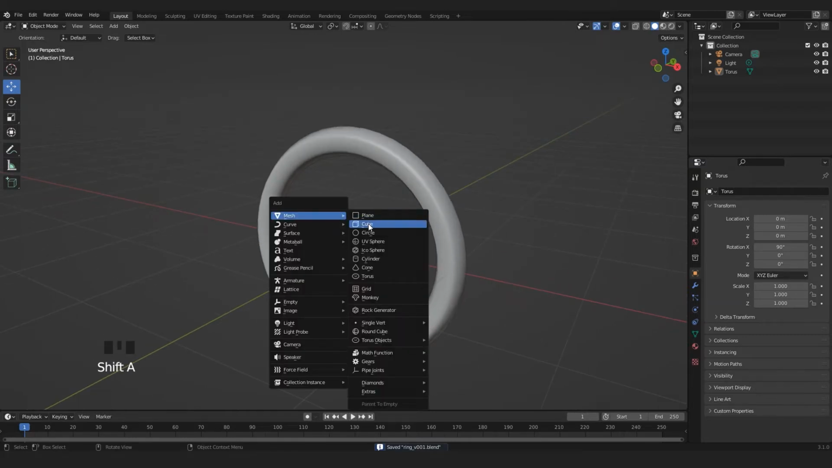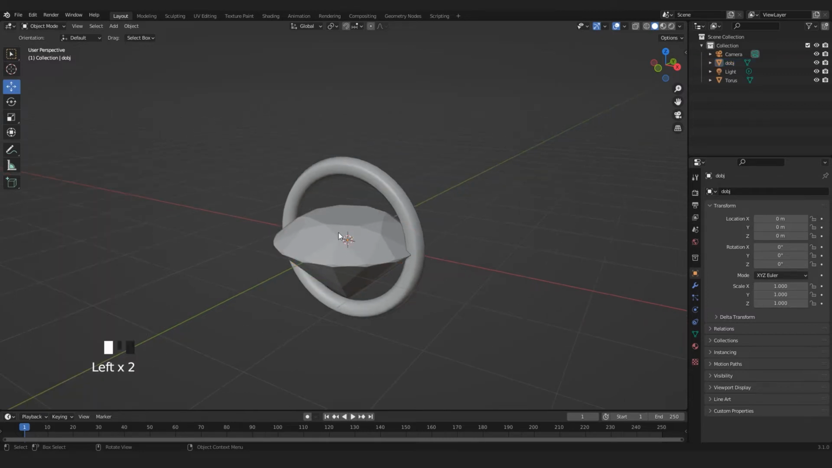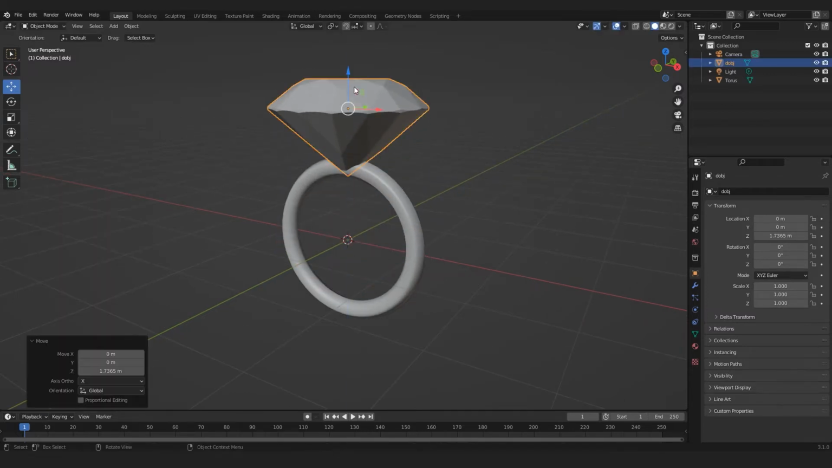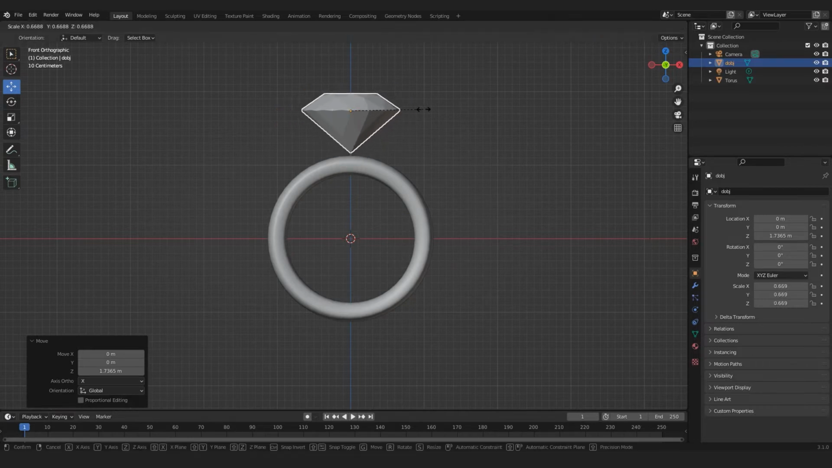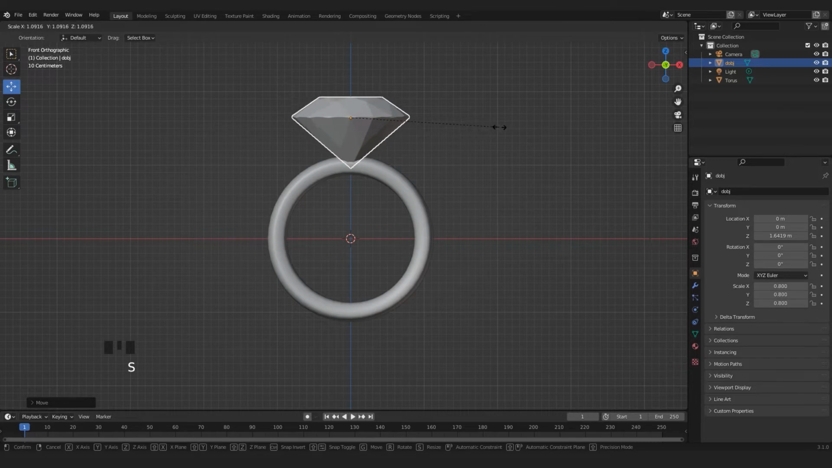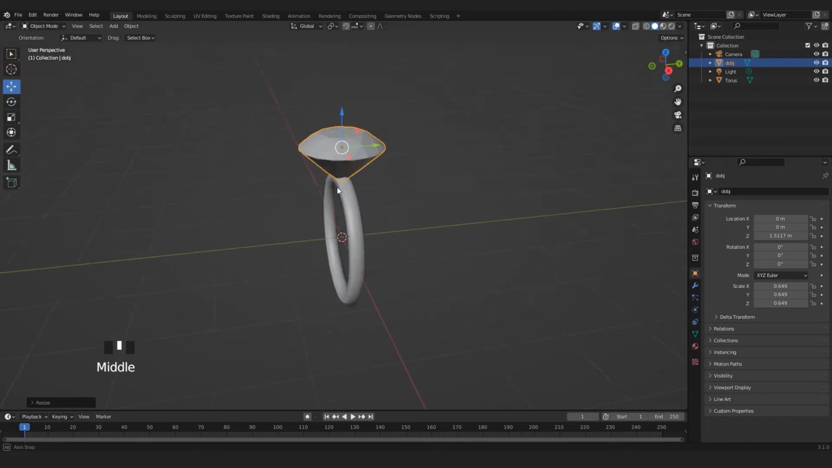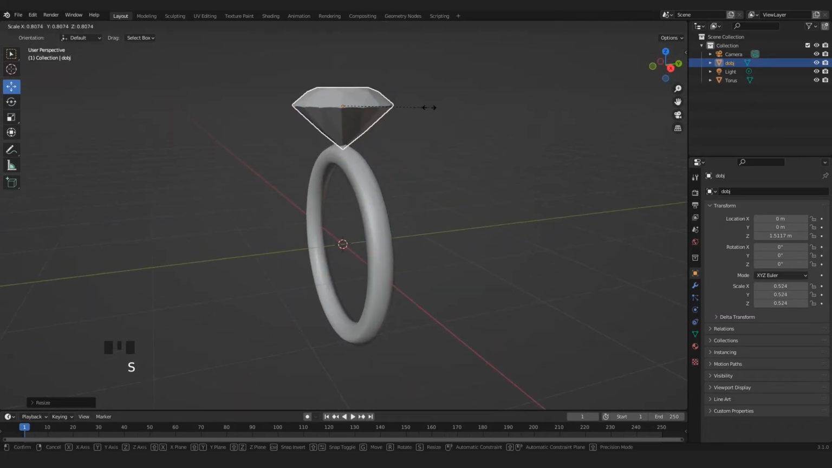Now we can add our diamond by simply going here in Diamonds, Brilliant Diamond. Here you can see that we have many settings and you can play with them if you need something very specific, but I'm fine with the default diamond, so I'm just gonna use this and place it here on top of our ring. I'm just gonna scale it a little more.